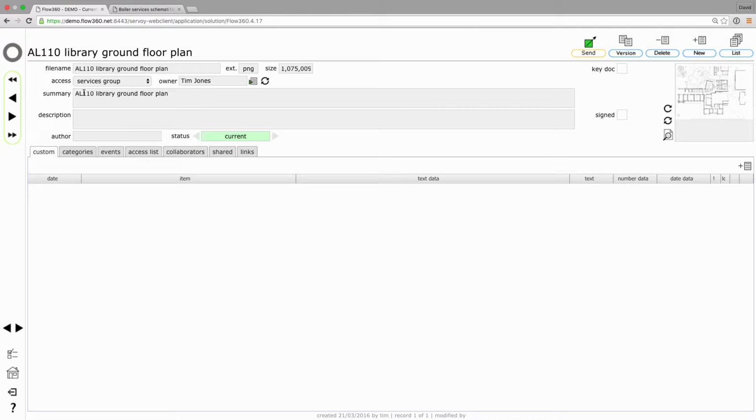I can also make changes to the access control on this particular document. It's currently set to Services Group, and my personal preferences are set so that when I upload a new document, it is automatically set to Services Group. But I can change that if I want to. So I might want to make a document completely private, in which case no one else using Flow360, even those people that I share information with, will be able to see that document because it will be completely private.